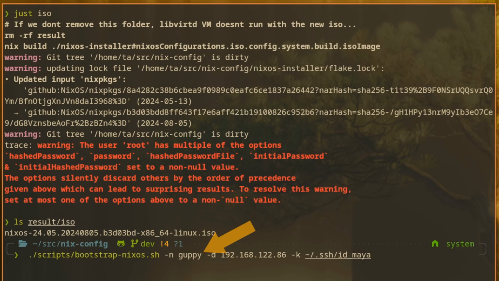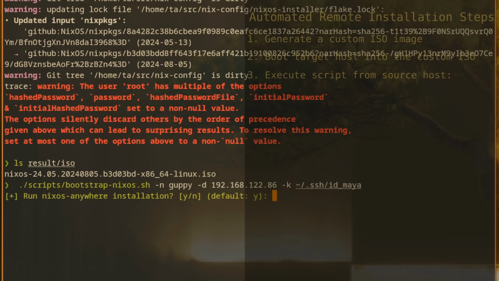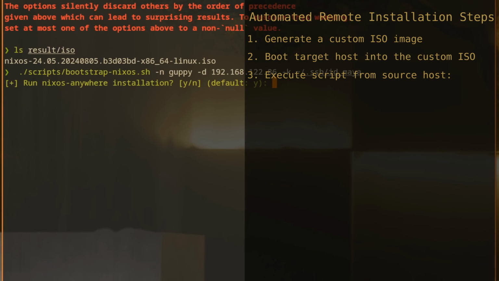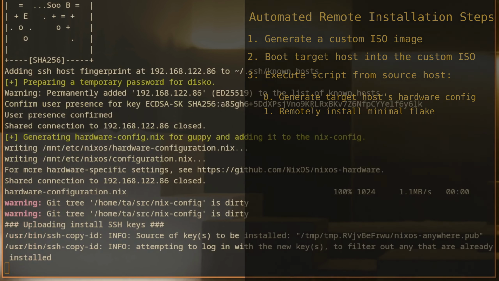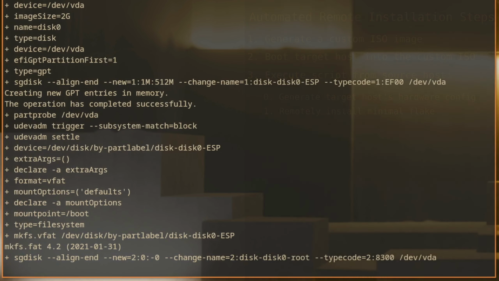We specify the target host name, the target destination, and the SSH key that we'll want to use. Once the script executes, we'll be prompted at each instantiation of the yes/no helper function, and we can just press enter to continue because the default is yes. If you used a passphrased SSH key, you'll be prompted to enter that passphrase several times throughout the bootstrapping process.